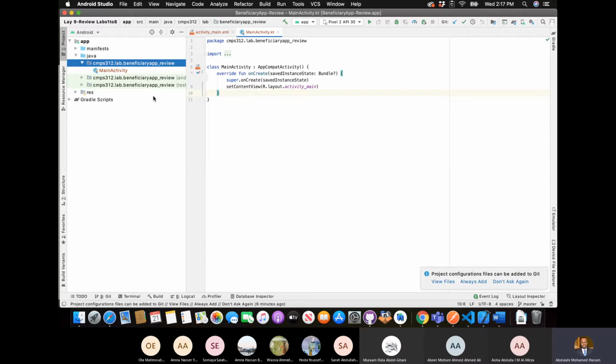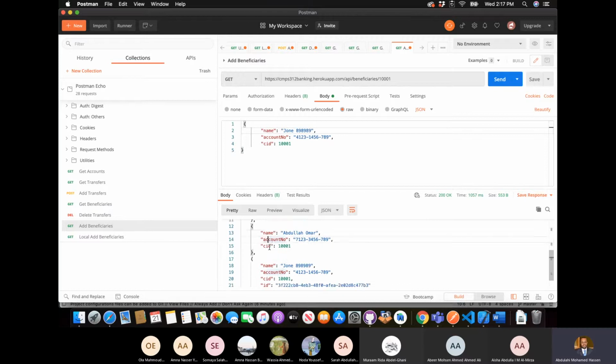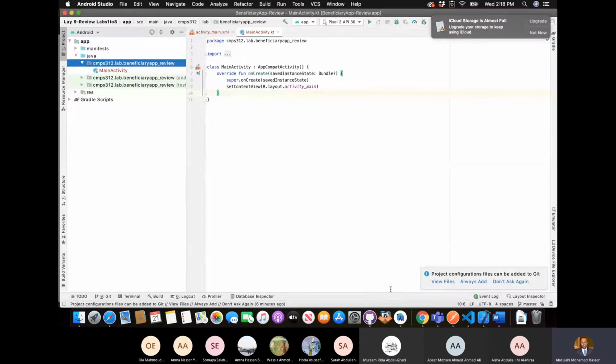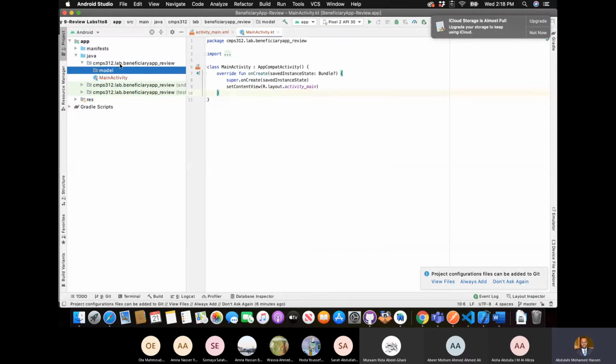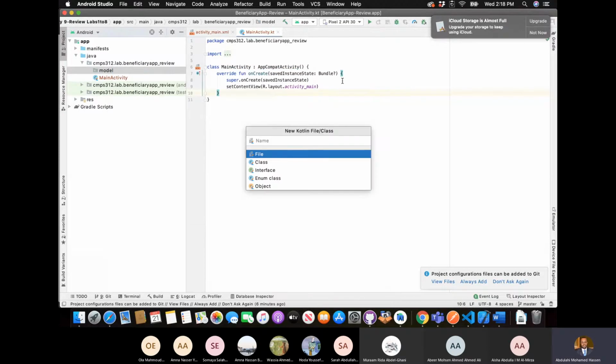In our case, we are going to have one class, and let me show you first of all the data, how it looks. So this is a beneficiary. It will have a name, an account, and an ID: name, account, customer ID, and then some unique ID that represents this specific beneficiary. Okay, so let's create this object, and to do that we have to create, of course, the class of that object. We right click, new package, and we'll say model, and then inside the model let's create one class, a Kotlin file or class, and then we call it Beneficiary.